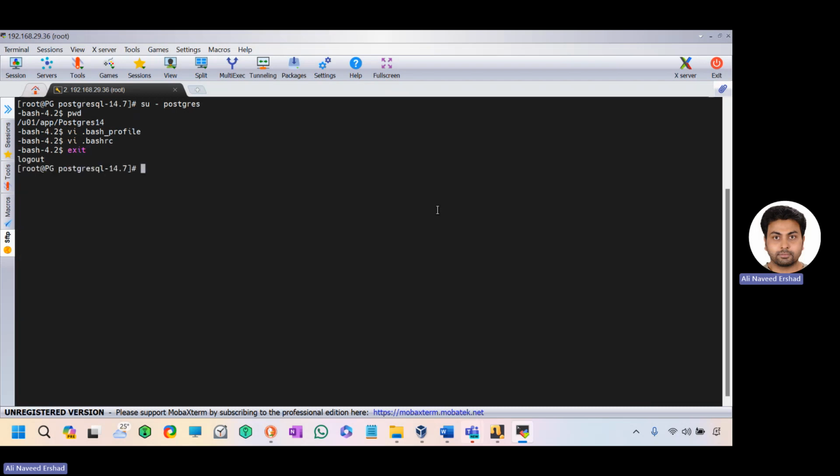Now let me exit. When you exit, you get logged out. And if you want to log in again, give su postgres. Now you can see I'm logged in as postgres at PG. So PG is the host name. If you type hostname here, you'll see PG is the name. So this part is complete.